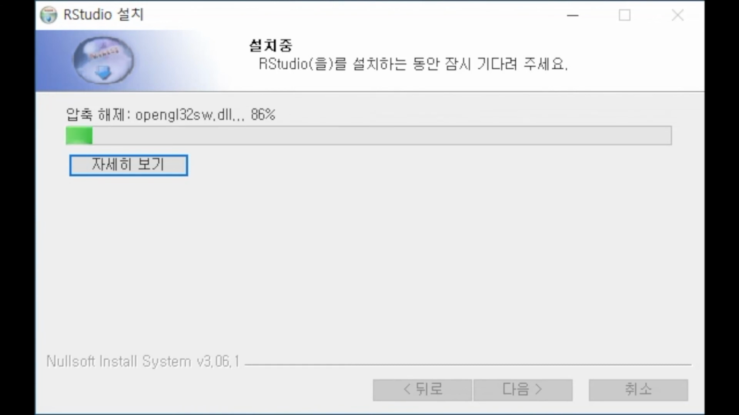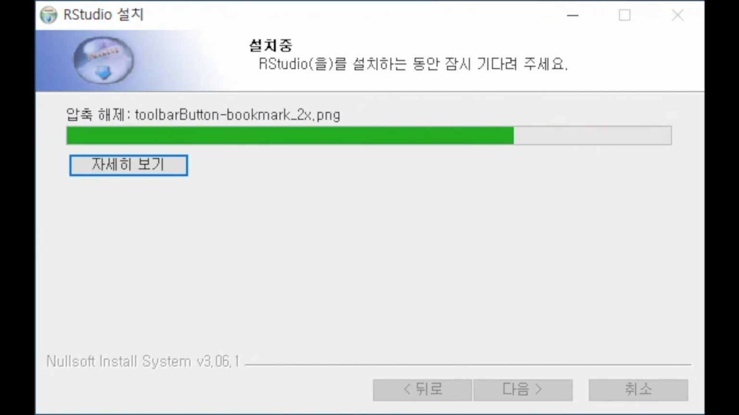So just wait for the installation to finish. For me, the installation takes like 3 to 5 minutes. And after finishing your installation, you can start to use RStudio.